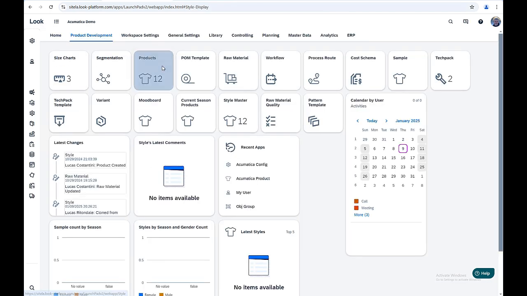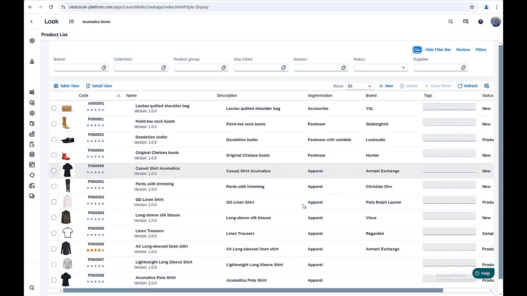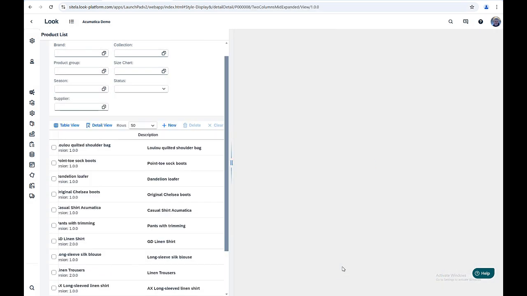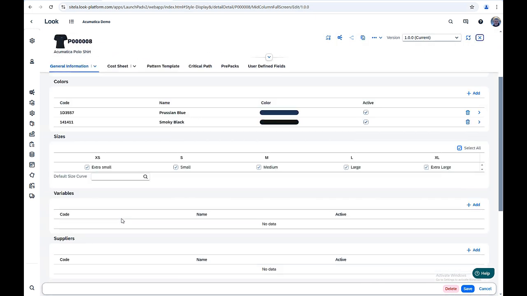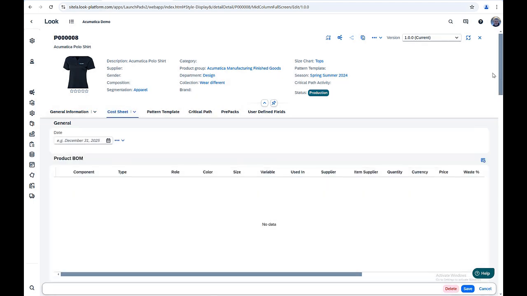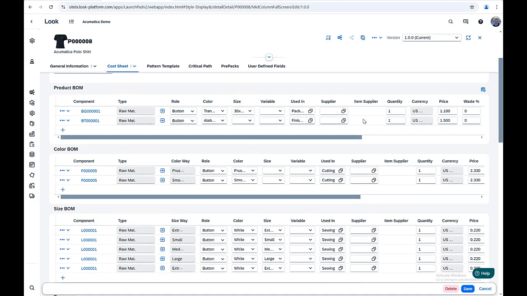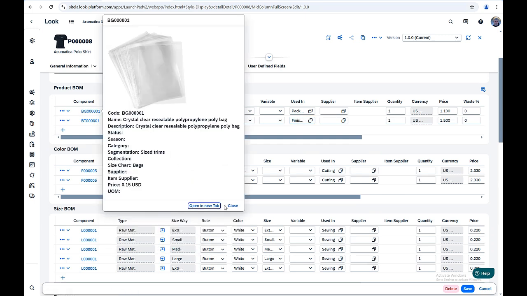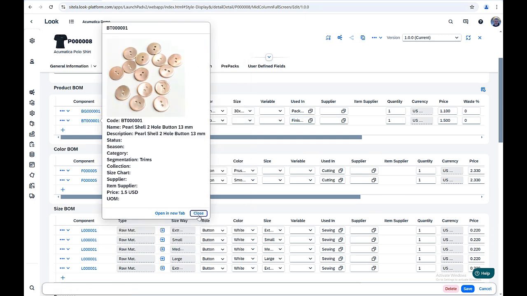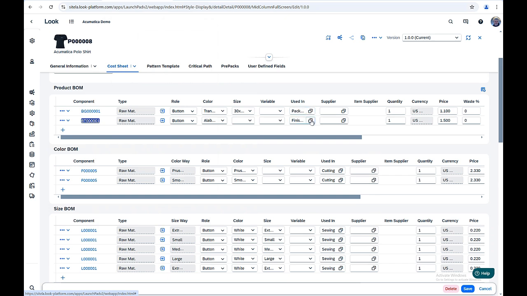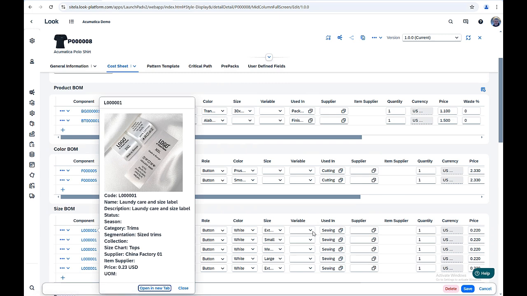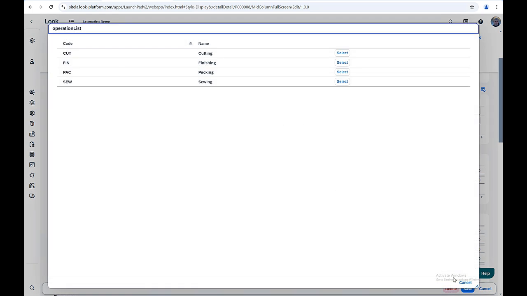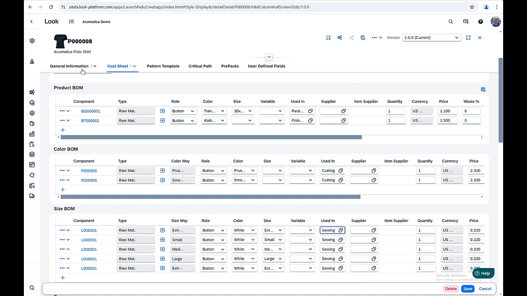For our sample, we will just pick another style, the Acumatica polo shirt. We will not focus on the functionality of Look, but we have different colors and sizes. And then we have what is important for manufacturing. We have different trims and fabrics that are linked to different sections of the style. For example, we have combination by color, combination by sizes, or different variables. Most important is that materials are linked to different sequences, or what we call operations here: cutting, sewing, packing. And of course, that will be important when we create the bill of materials in Acumatica Cloud ERP.